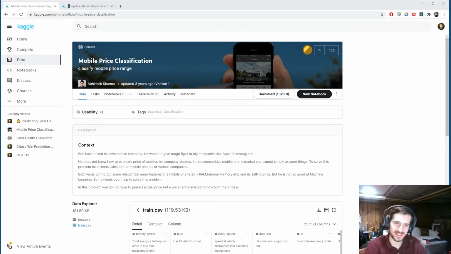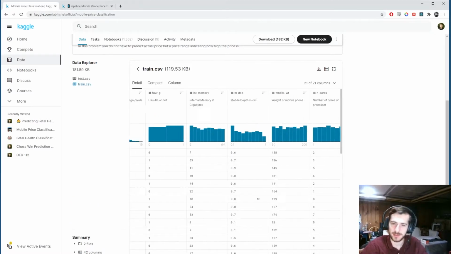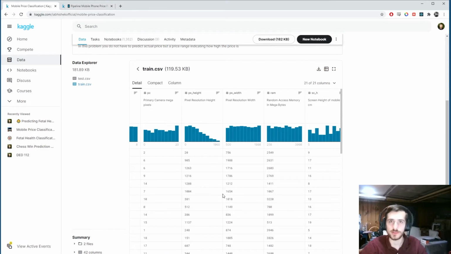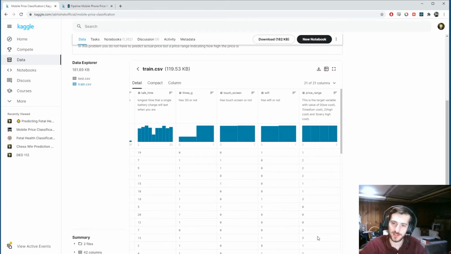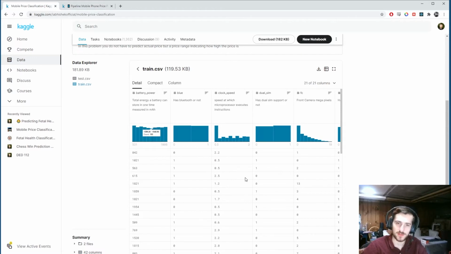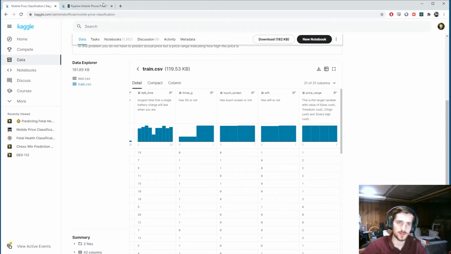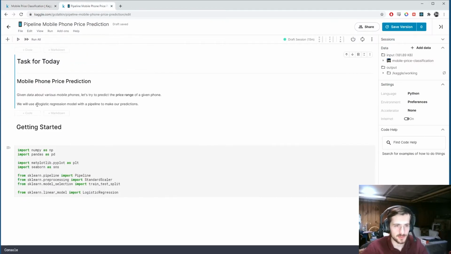Today we're looking at a dataset of mobile phones, and given a list of features about the technical specifications of the phones, let's try to predict the price range of a phone. This is a value that takes on either 0, 1, 2, or 3: 0 being low cost, 1 is medium cost, 2 is high cost, and 3 is very high cost. We're going to use all these other features to try to predict the price range, and we're going to use a logistic regression model with a pipeline to make our predictions.